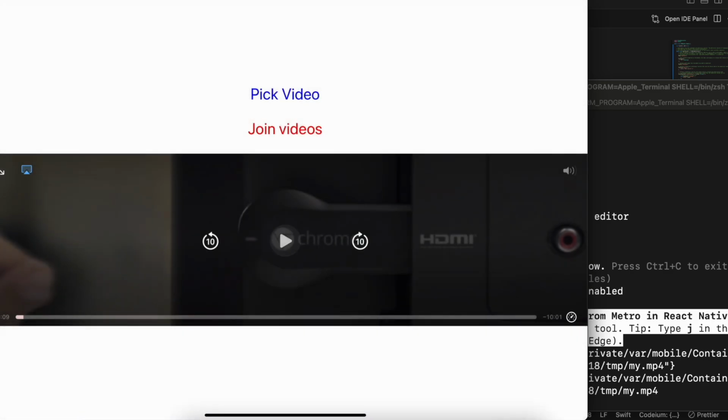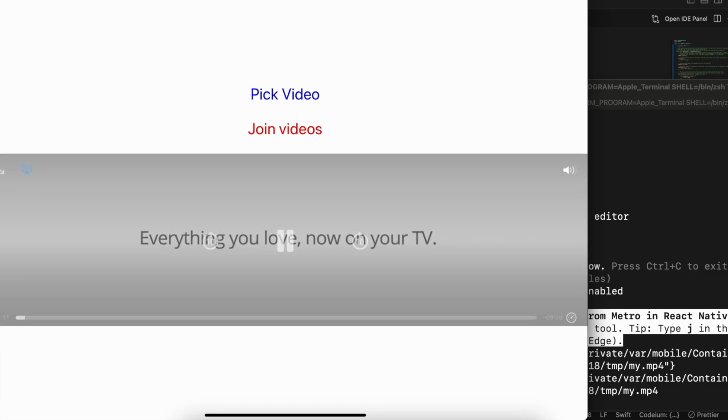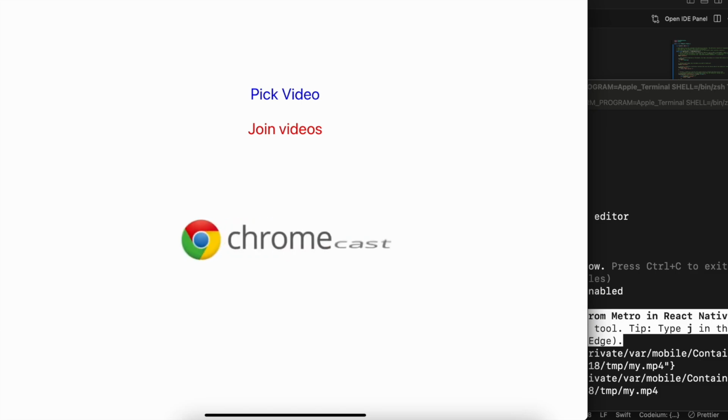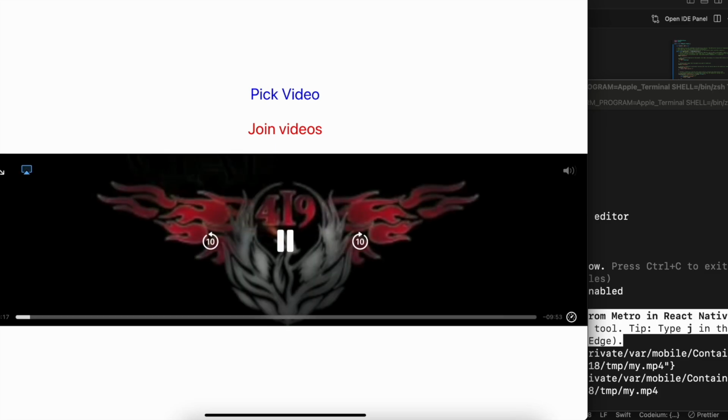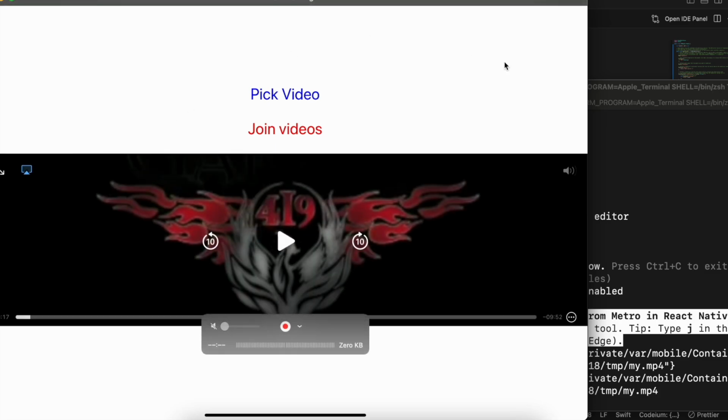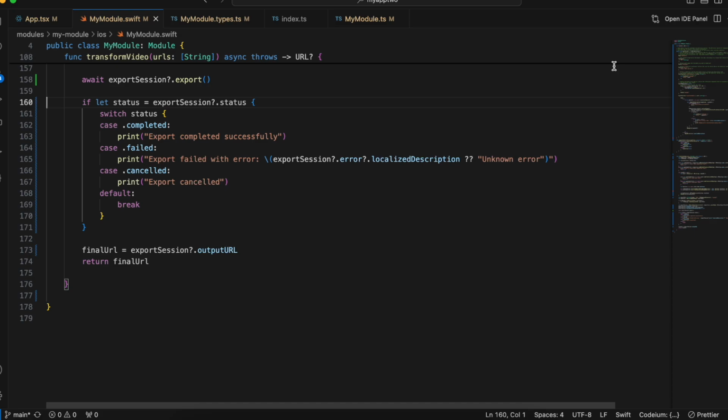If I just play the video just for the sake of it, here you can see the first video is almost finished and it has started the second video. So hopefully, yeah, you got the point. That's how you can merge multiple videos together.